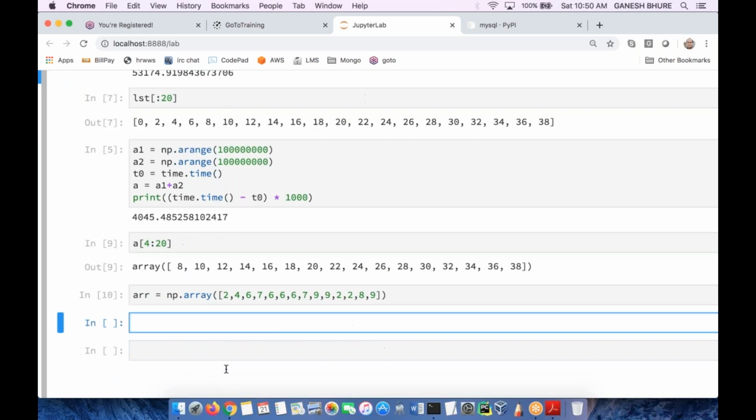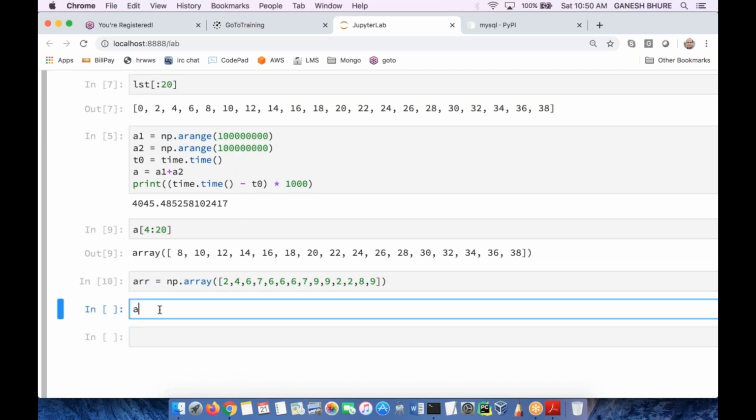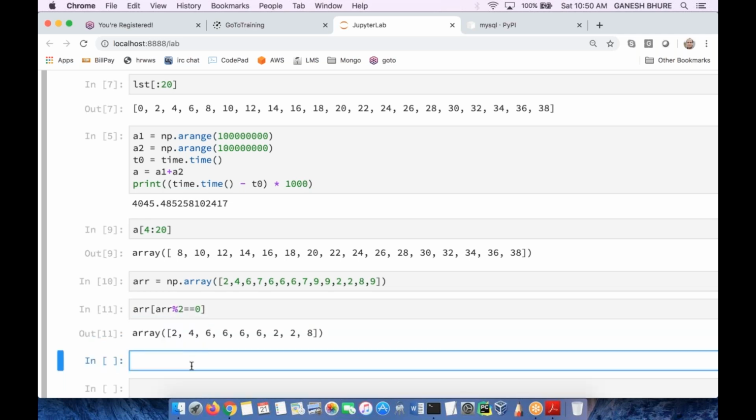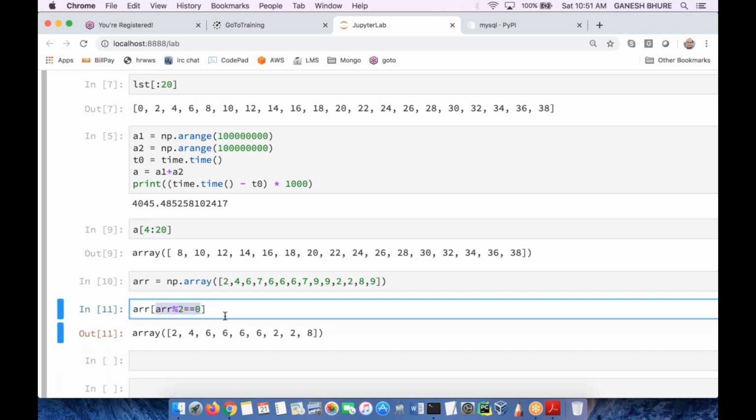Now I got this array and I want to get ARR only if it is even numbers, and that is also possible. Meaning inside this index, not only can we have this slicing syntax, but we can also have this kind of complex expression where we have conditional checks, and this is how we can filter our data from this particular array, right?